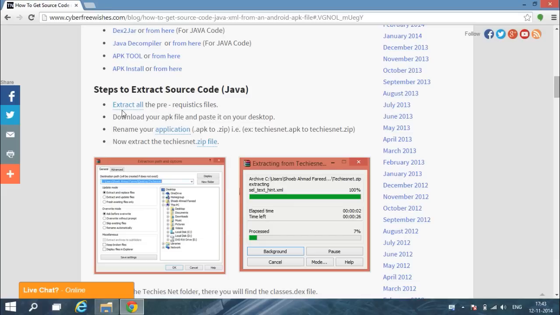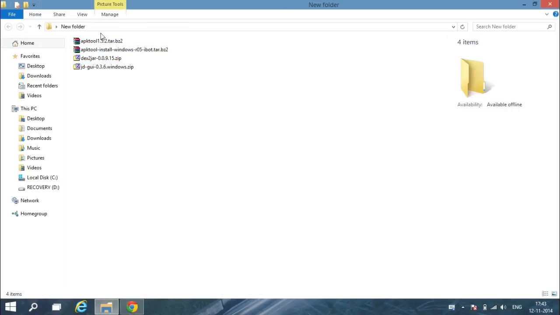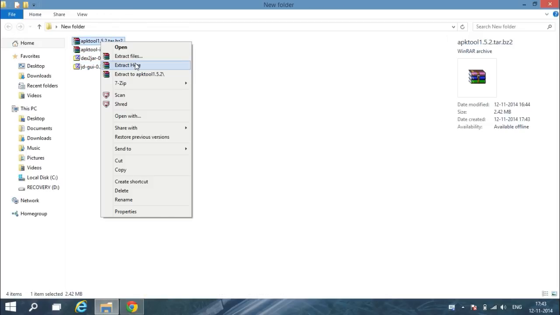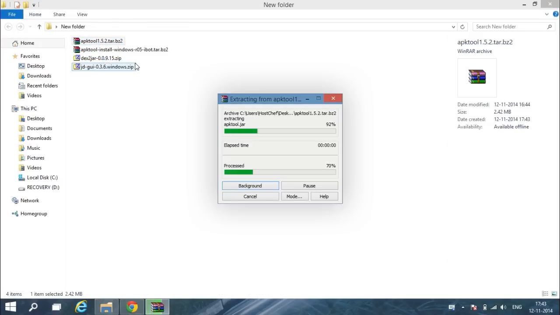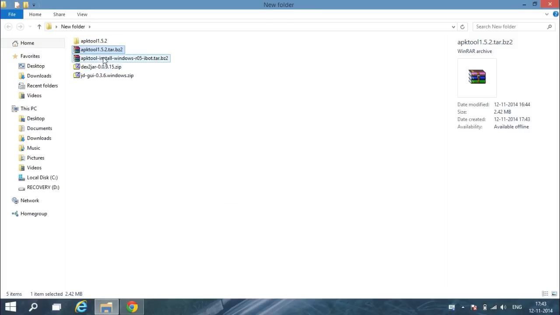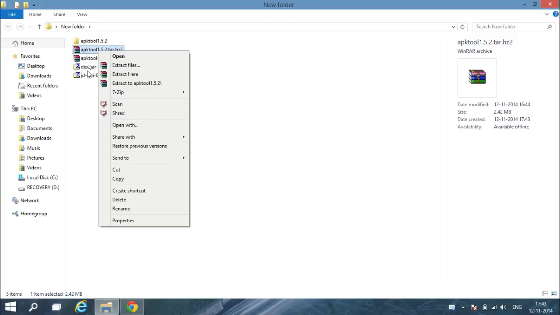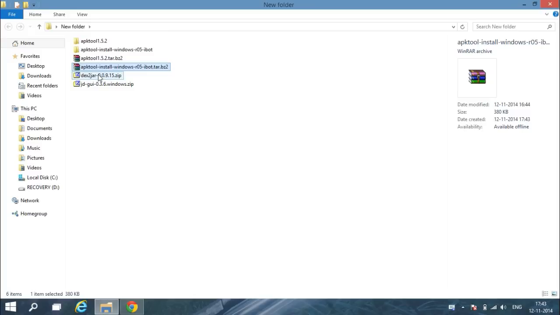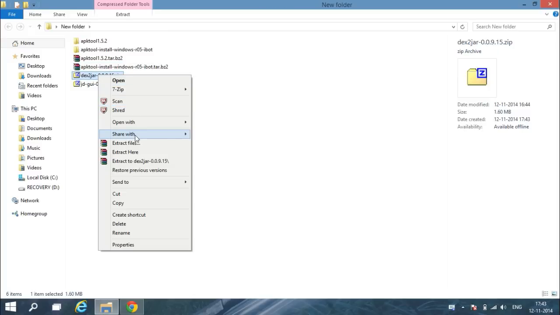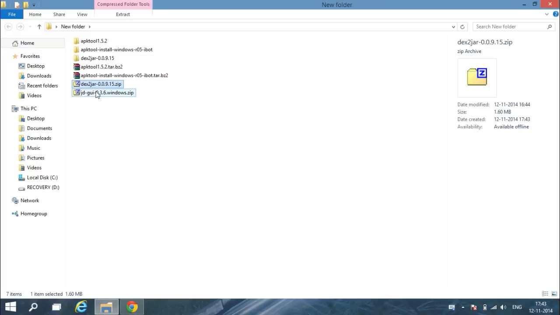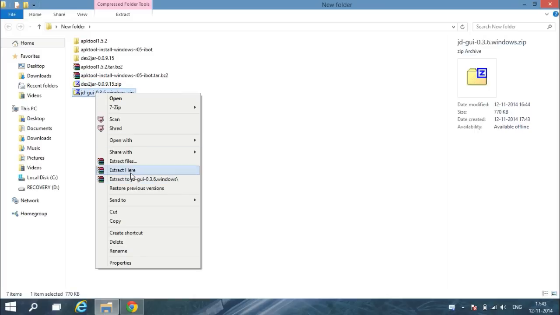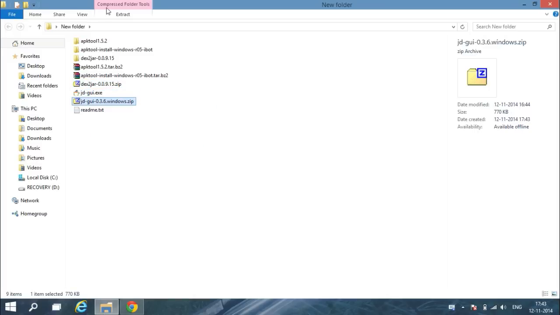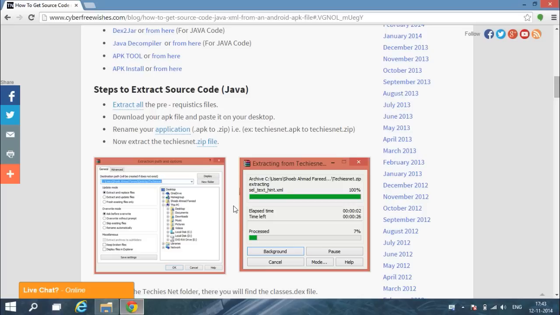Now you can see that we extract all the files which I have put in this new folder. You need to have WinRAR to extract these files. Extract here. You can extract to the specified folder also. I'm extracting all over here. You can see that all my files are now extracted.